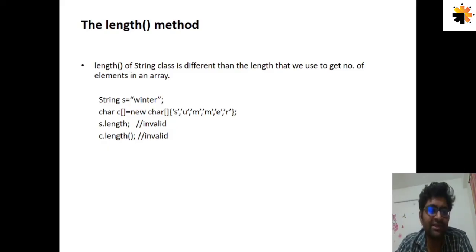If I'm simply giving s.length without parenthesis, then it's invalid. I have to provide parenthesis after length. And here we have created a character array, which is char c = new char of summer. A character array can store single characters, multiple single characters. So we have created a character array, and to find out the length of a character array, we are going to give length without providing the parenthesis.